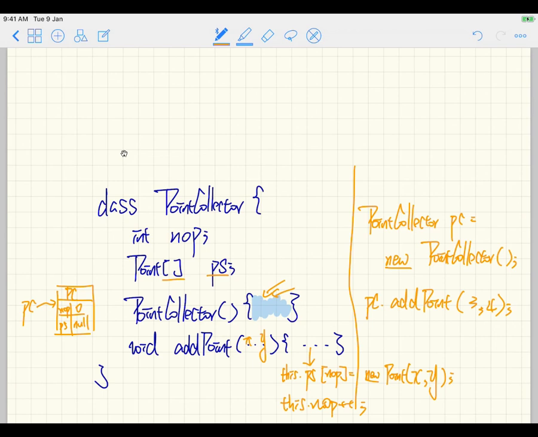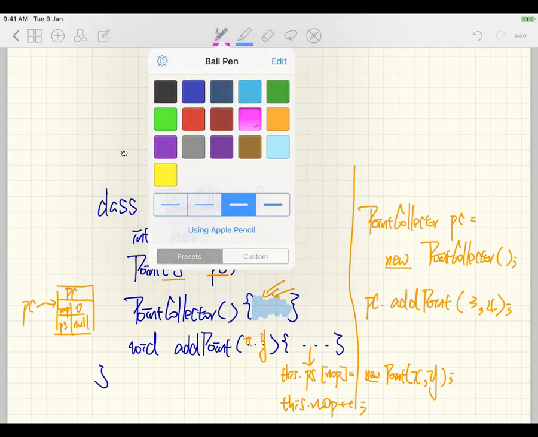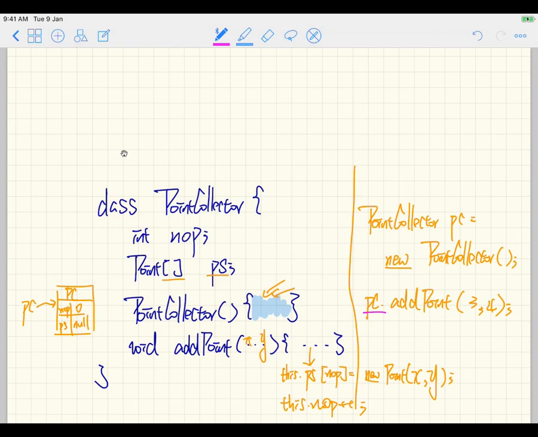Let's think about this. For this particular call, PC is the context object. So now we know that this should be PC, right? And NOP over here should be PC.NOP. In this case, that should be 0. So we are really talking about PC.PS at position 0. Agree? Now, are we going to run into trouble if we try to evaluate this expression over here? That's the question. The answer is yes, but what kind of trouble are we going to run into? If you look at that over here, let's try to analyze this expression one by one.